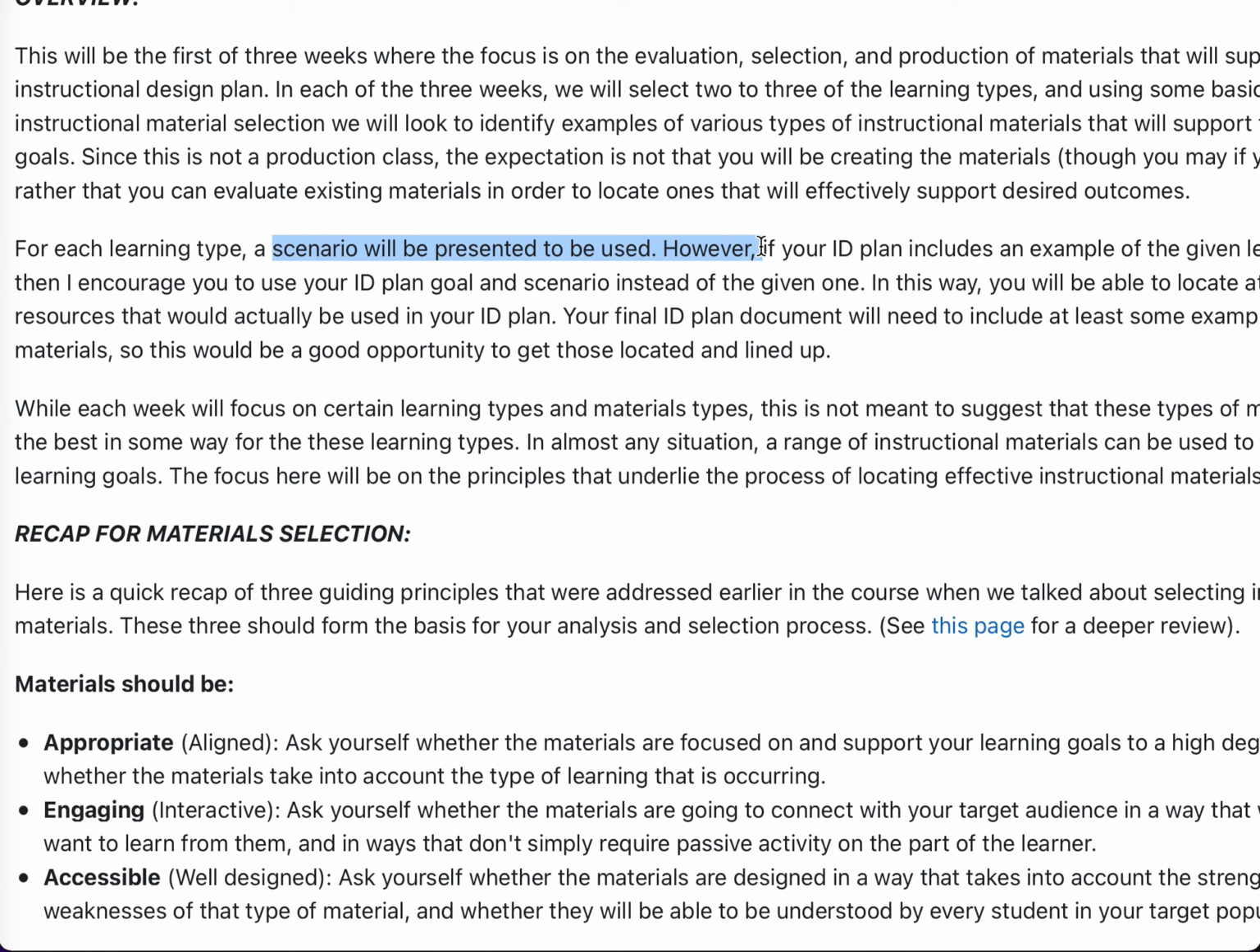And that's laid out here, and it's also said several other places as we go. So just keep that in mind when you get to the specifics of the scenario, that if the scenario types match something in your instructional design, you can replace that scenario with your instructional design, and that way you can be locating materials that relate to your project.